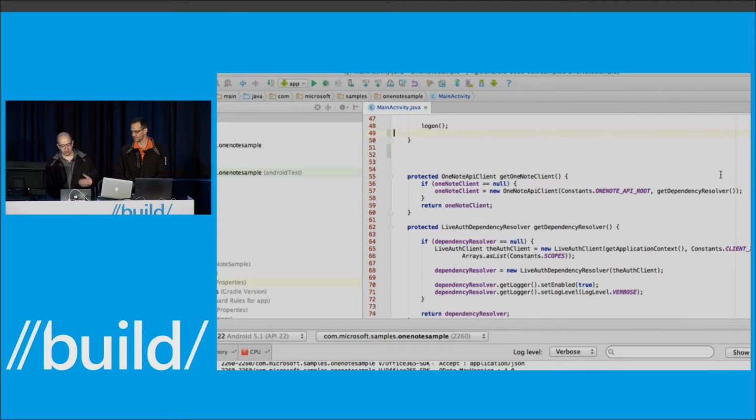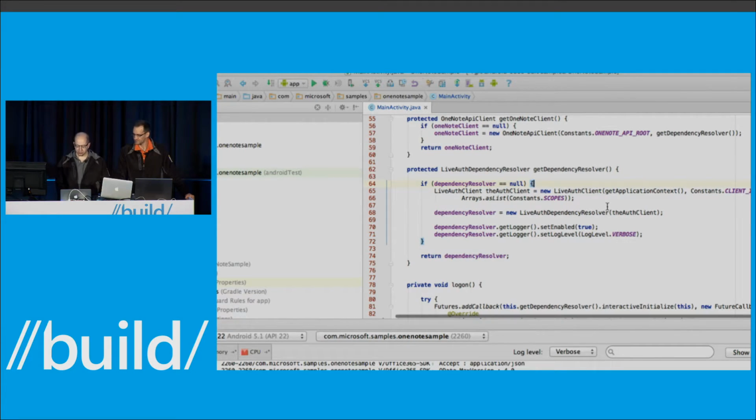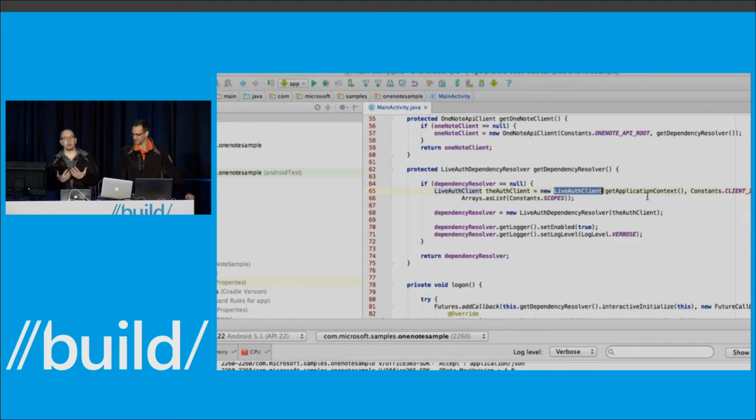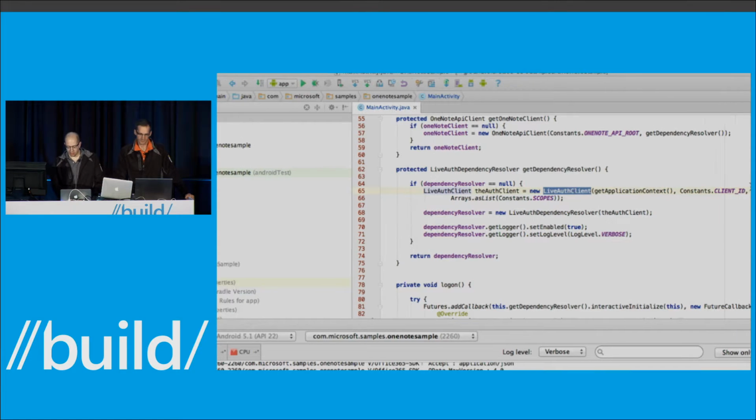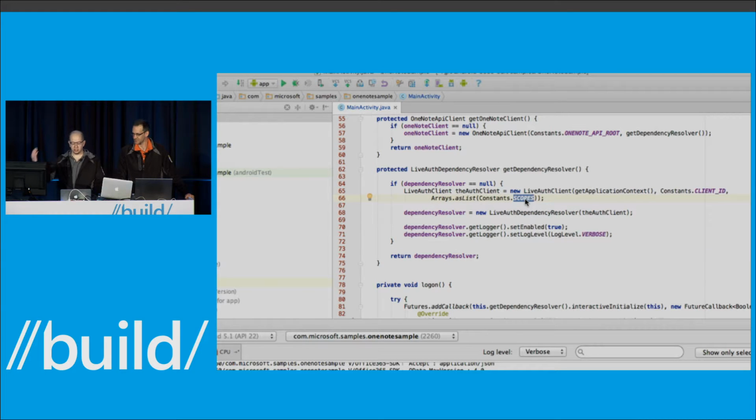So I call logon. Actually, before we take a look at logon, let's take a look at this method here, get dependency resolver, where I actually create the live auth dependency resolver, which I'll use to create my client. So if I don't have it set yet, I go ahead and create first my live auth client, which, if you're familiar with ADAL, is the equivalent of the AD authentication context. I create my live auth client, pass in a client ID and the list of scopes. And then I hand off the auth client into the dependency resolver.